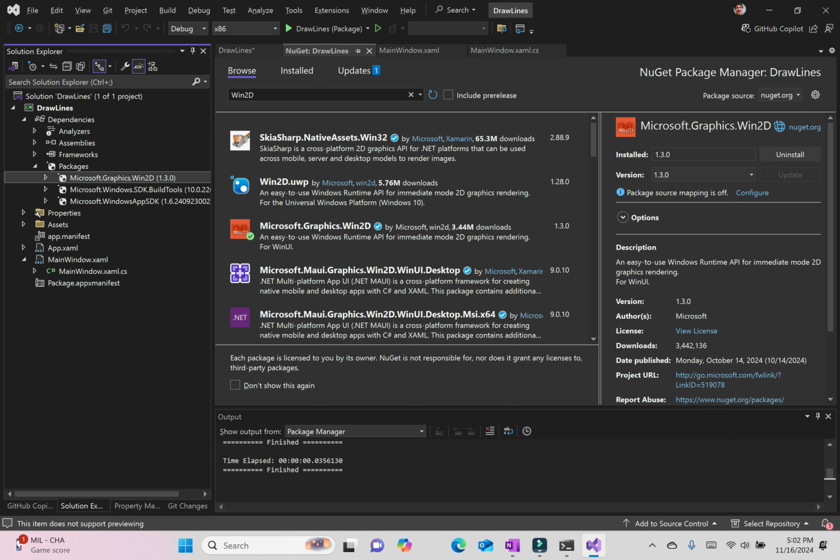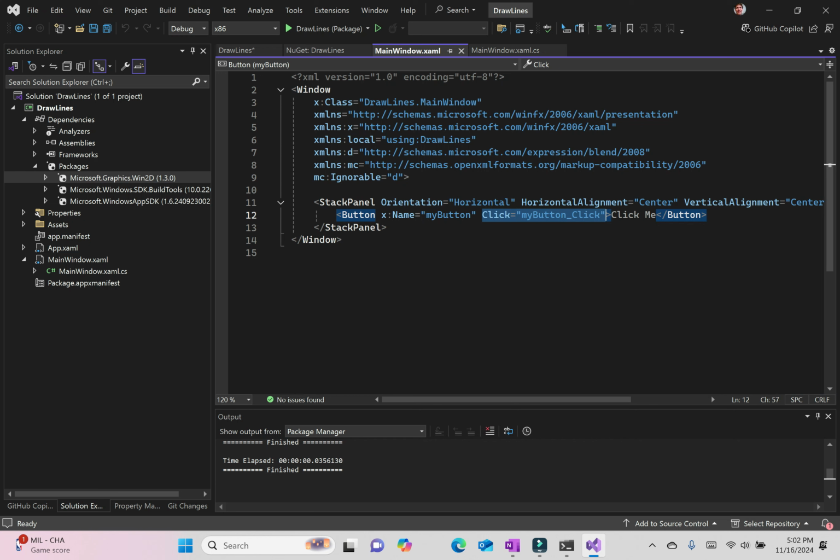All right, so we've added a reference to Win2D to the app. Let's go ahead and actually use Win2D. To do that, I want to add a canvas control to my main window. First of all, in order to be able to reference the canvas control, we need to reference the name of the namespace that contains that code.